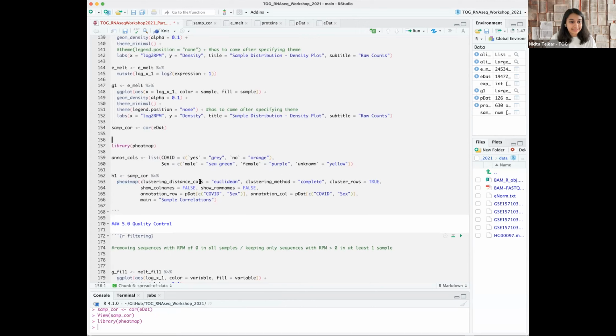The clustering distance for each of the columns or samples is going to be the Euclidean distance. Again, this is up to you, what kind of statistics you want to infer. This is what I found works best for me. Clustering method is complete because the complete method, there's I think 4 available, deals best with outliers, which we might have in our data. And then I'm going to put cluster rows as true, meaning that I want to see how our samples cluster, how close they are to each other.